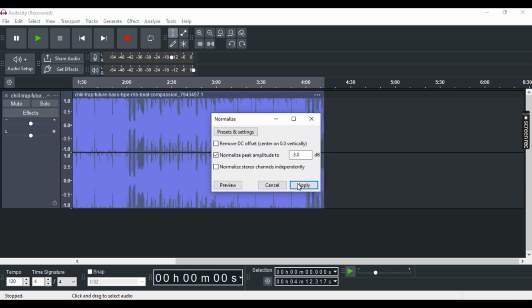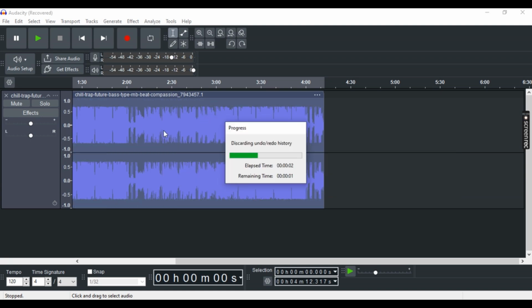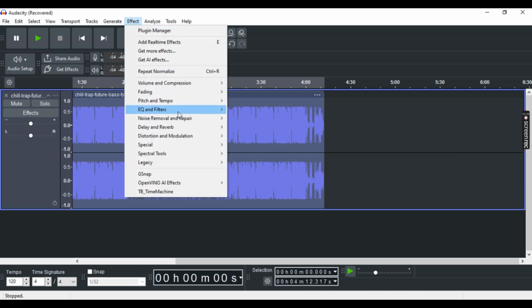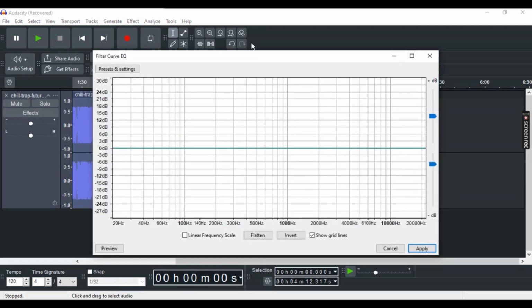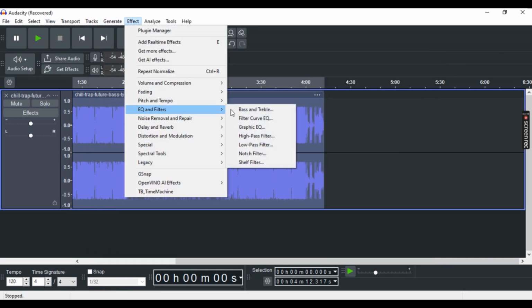Now just simply normalize your audio first, and next, just simply head towards any EQs that you want to enhance your audio with. Just hit Effect and select EQ and Filters and select any one of these. I'd suggest a Filter Curve EQ or a Graphic EQ. So simply hit Effect, go to EQ and Filters and select Graphic EQ right here.